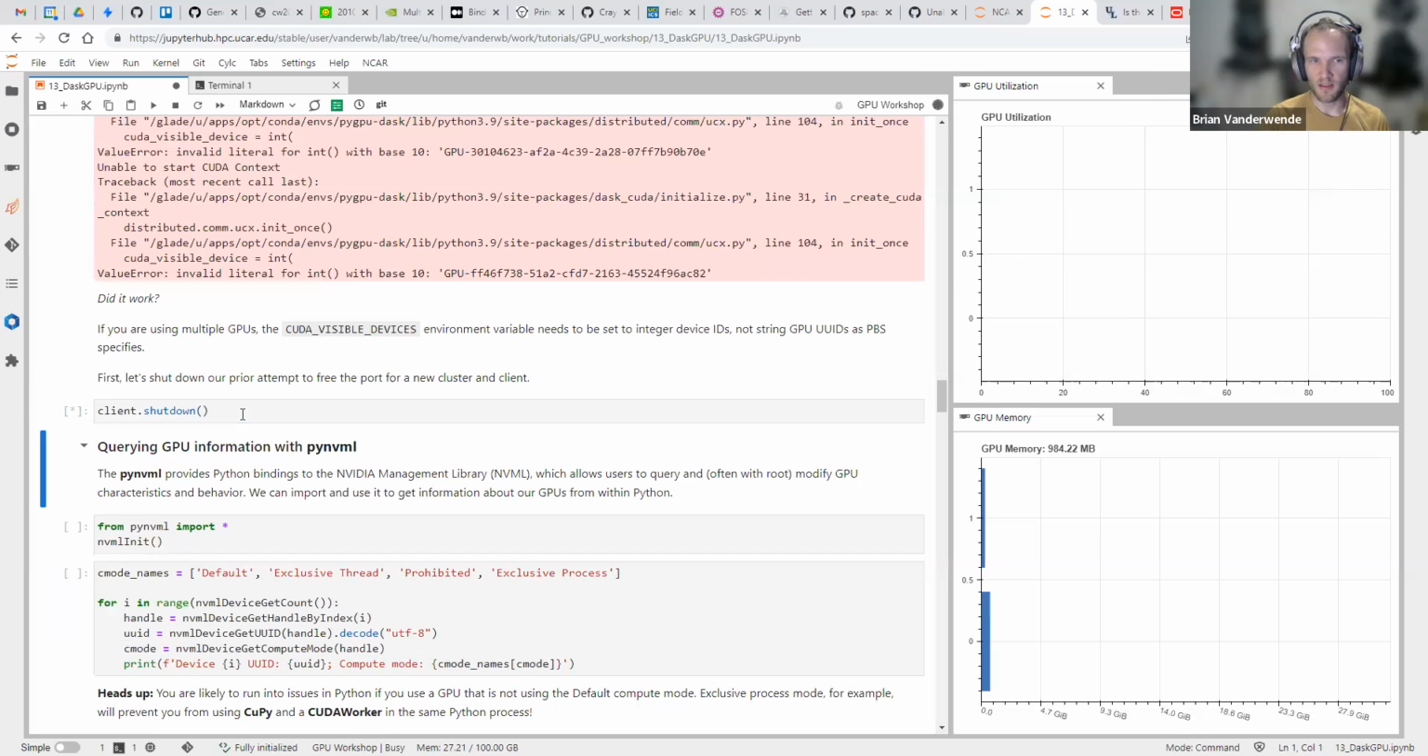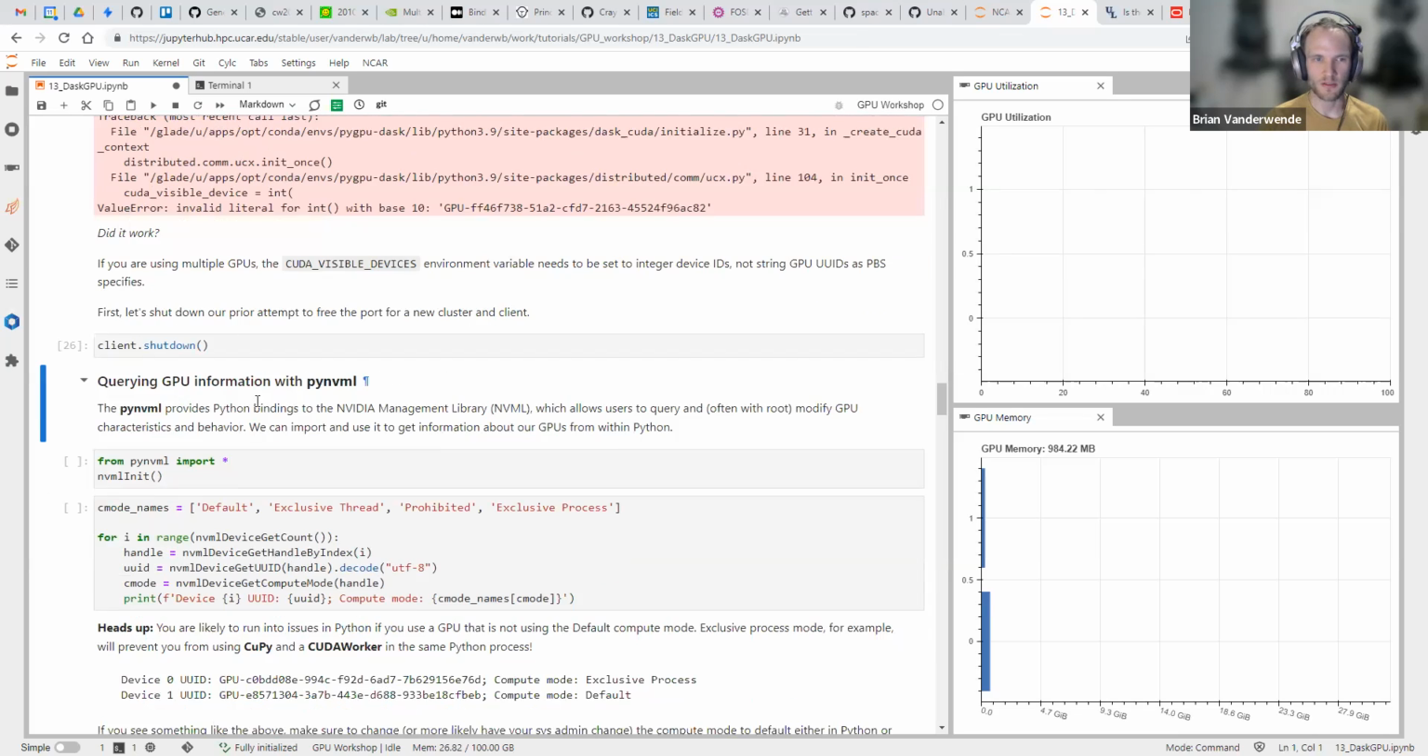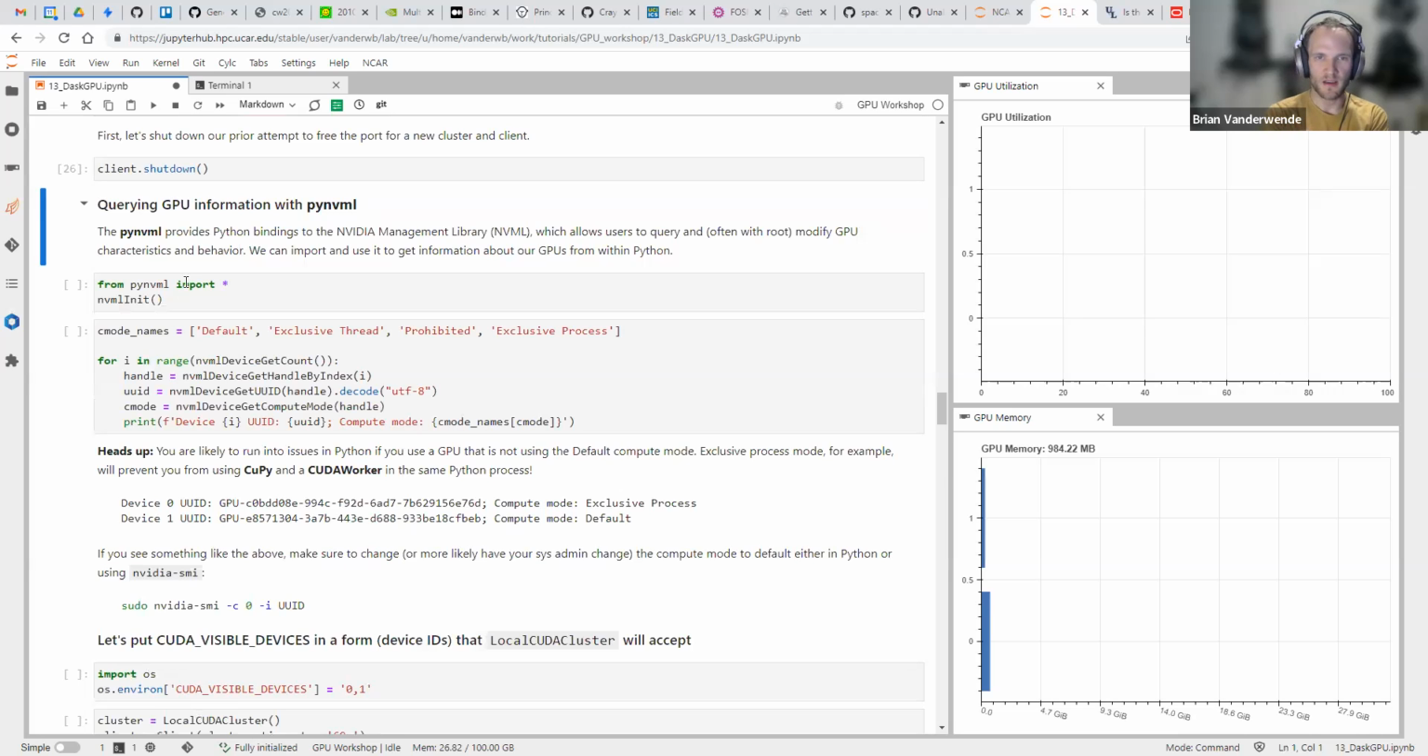First off, we're just going to shut down that client because that client is lingering there in a diminished state. We don't want it to cause problems in the future. So here I'm just going to take a little pause and talk about PyNVML. This is a collection of Python bindings to the NVIDIA Management Library, or NVML, which allows users to query, and if you have root access typically, modify GPU characteristics and runtime behavior. So we can import this and use it from Python, but if you've ever used nvidia-smi on the command line, it uses the same interface behind the scenes.